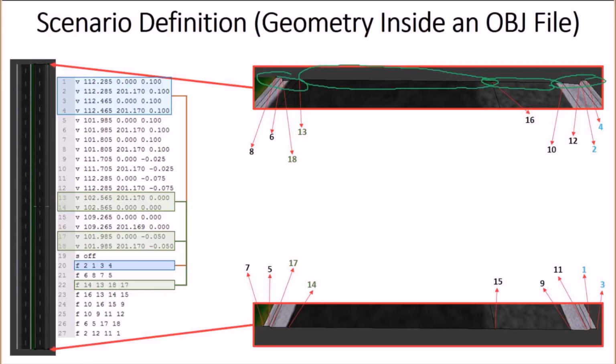Well, not a couple, 1, 2, 3, 4, 5, 10, so 18 points. 18 points is all you need to define this 3D model. You can even do this in Notepad if you want to create this 3D model, so you don't really need any specialized software for this. Okay, but let's talk a little bit more.